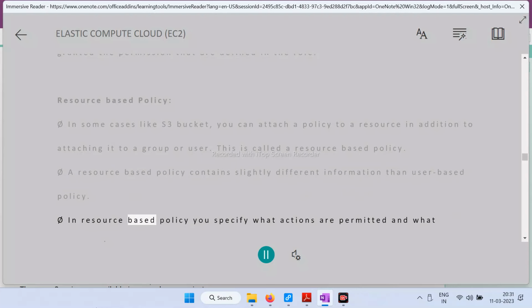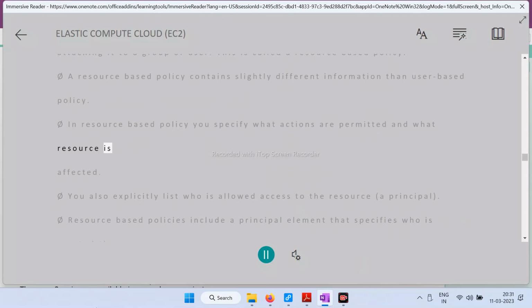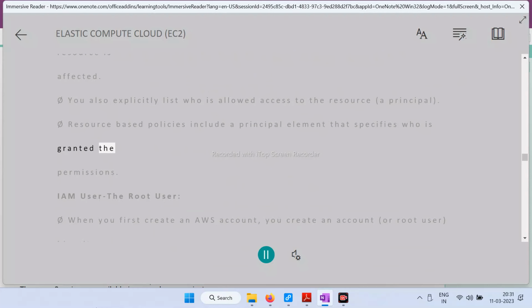In a resource-based policy you specify what actions are permitted and what resource is affected. You also explicitly list who is allowed access to the resource, a principal. Resource-based policies include a principal element that specifies who is granted the permissions.